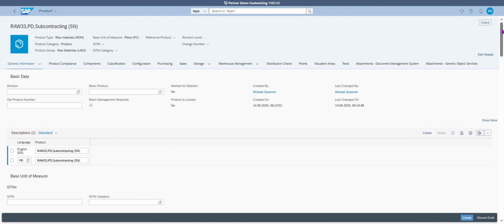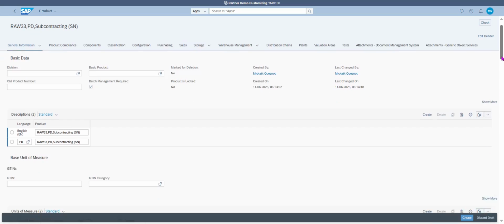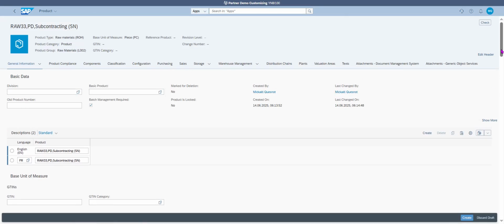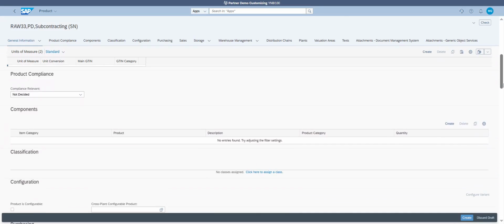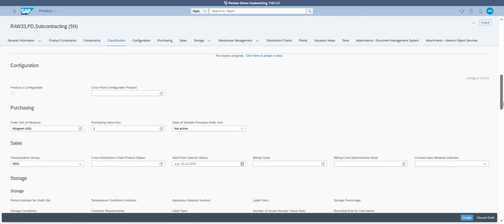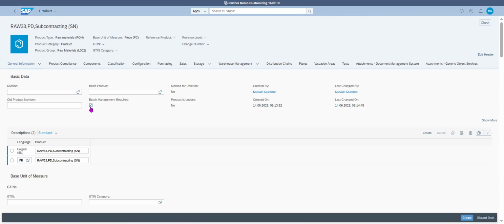I'm going to deactivate the batch management to avoid the batch management and so on, but you can leave both. Can I manage classification, for example, because I want to manage default? No. So I deactivate the batch management required and I click on create.